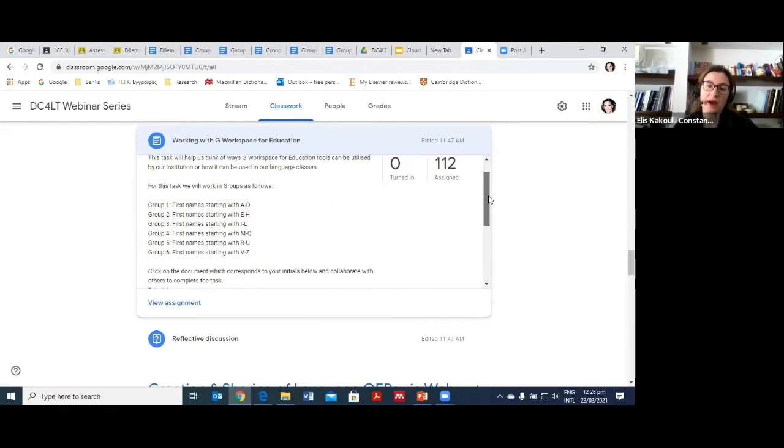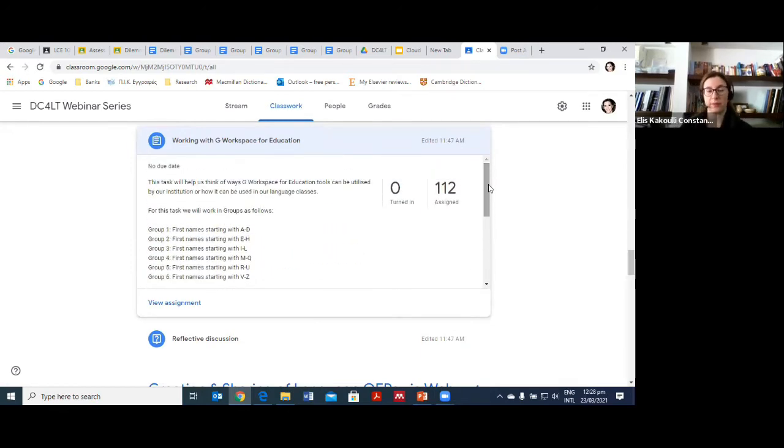And what you have to do is the following. This task will help us think of different ways in which Google Workspace for Education tools can be utilized by our institution, or how they can be used in our own language classes. So for this task, we are going to work in groups as follows.